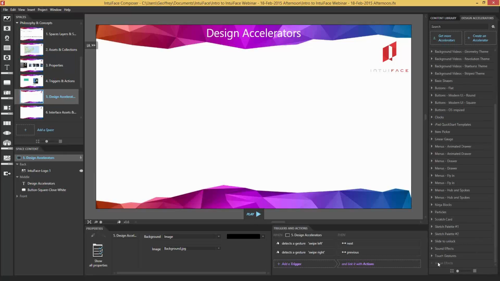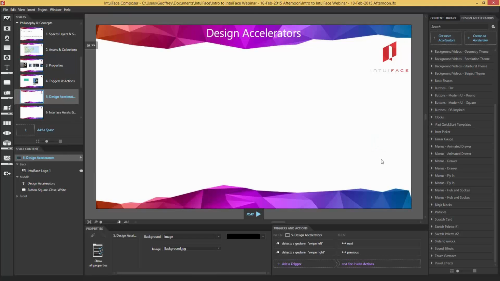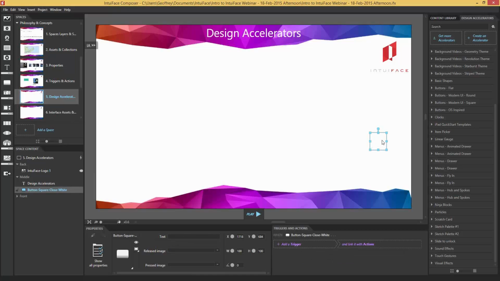Most of it is not pre-installed. We pre-install a subset. If you want more, you click the Get Accelerators button. When you click that button, a panel opens up. You can download other bundles. That's what design accelerators are for.